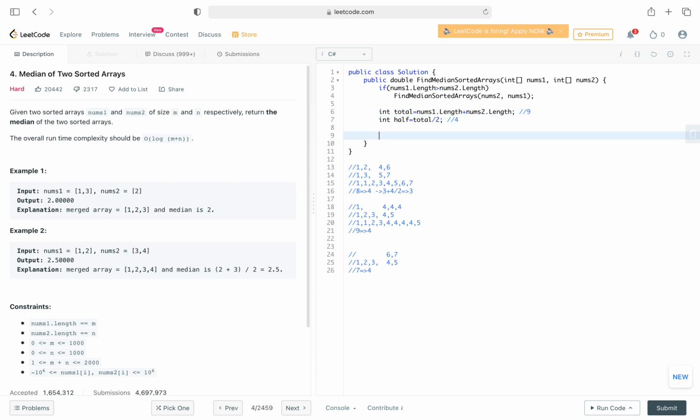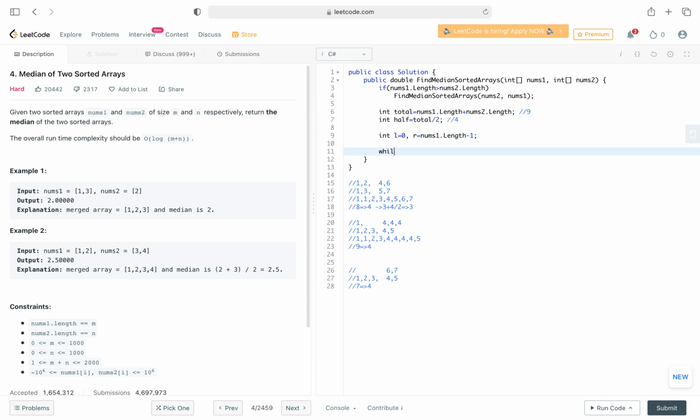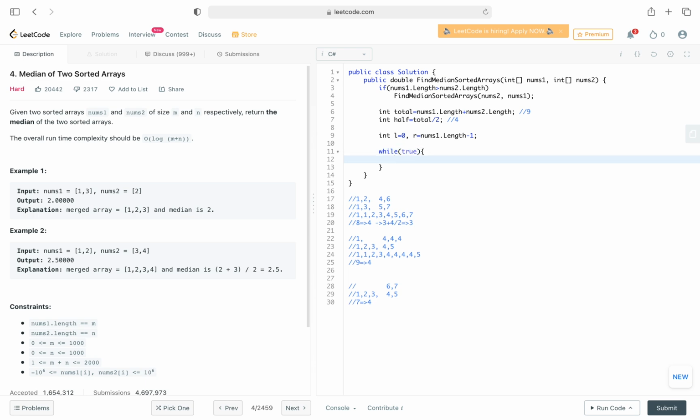Okay, so let's try to divide the arrays and partition. The left pointer is just 0, and the right pointer is nums1.length minus 1, right? Then I will loop, because we need to return something. So in the loop.